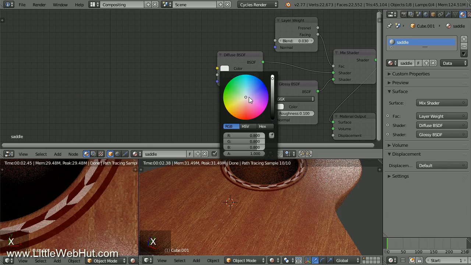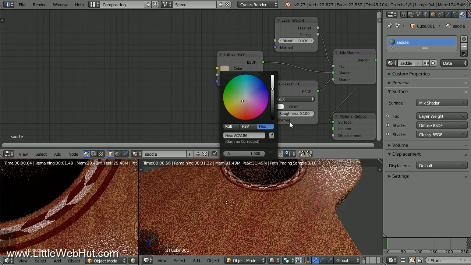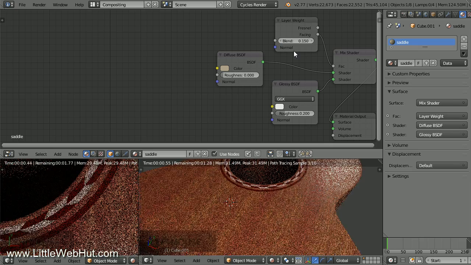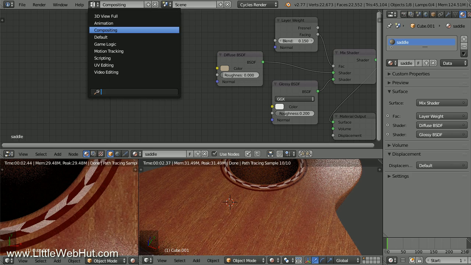Now change the diffuse color to a hex value of AC A186. Then set the glossy roughness value to 0.2. Then set the layer weight blend value to 0.15. Now switch back to the default screen layout.